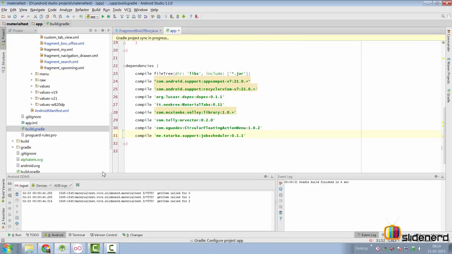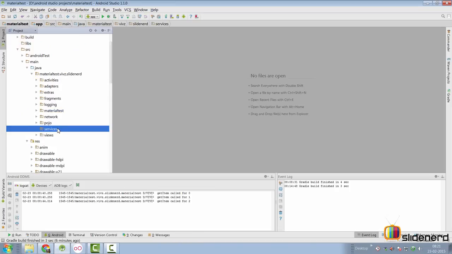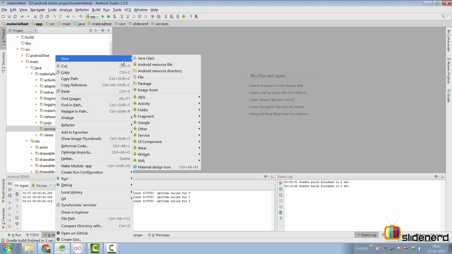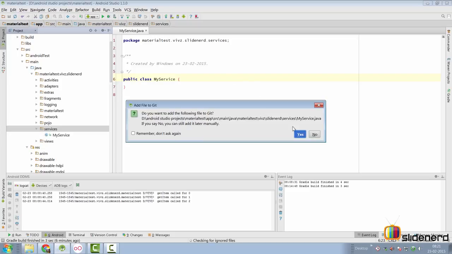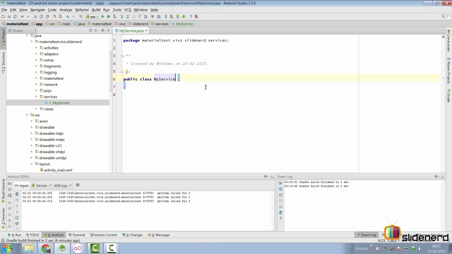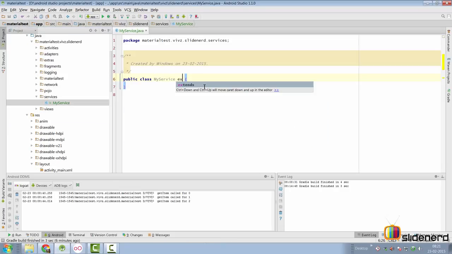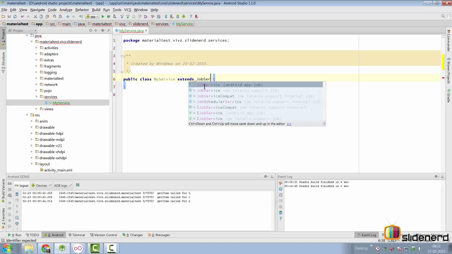So once you're done with that, you see Android Studio will automatically download the library and it will say Gradle build successful, hopefully. Coming back to Android Studio, I've created a new package here called services. Just right click here, say new Java class and say MyService as the class name. Click OK. Make sure that this is added to Git as well if you're saving on GitHub, and simply say extends, and here we can say JobService.